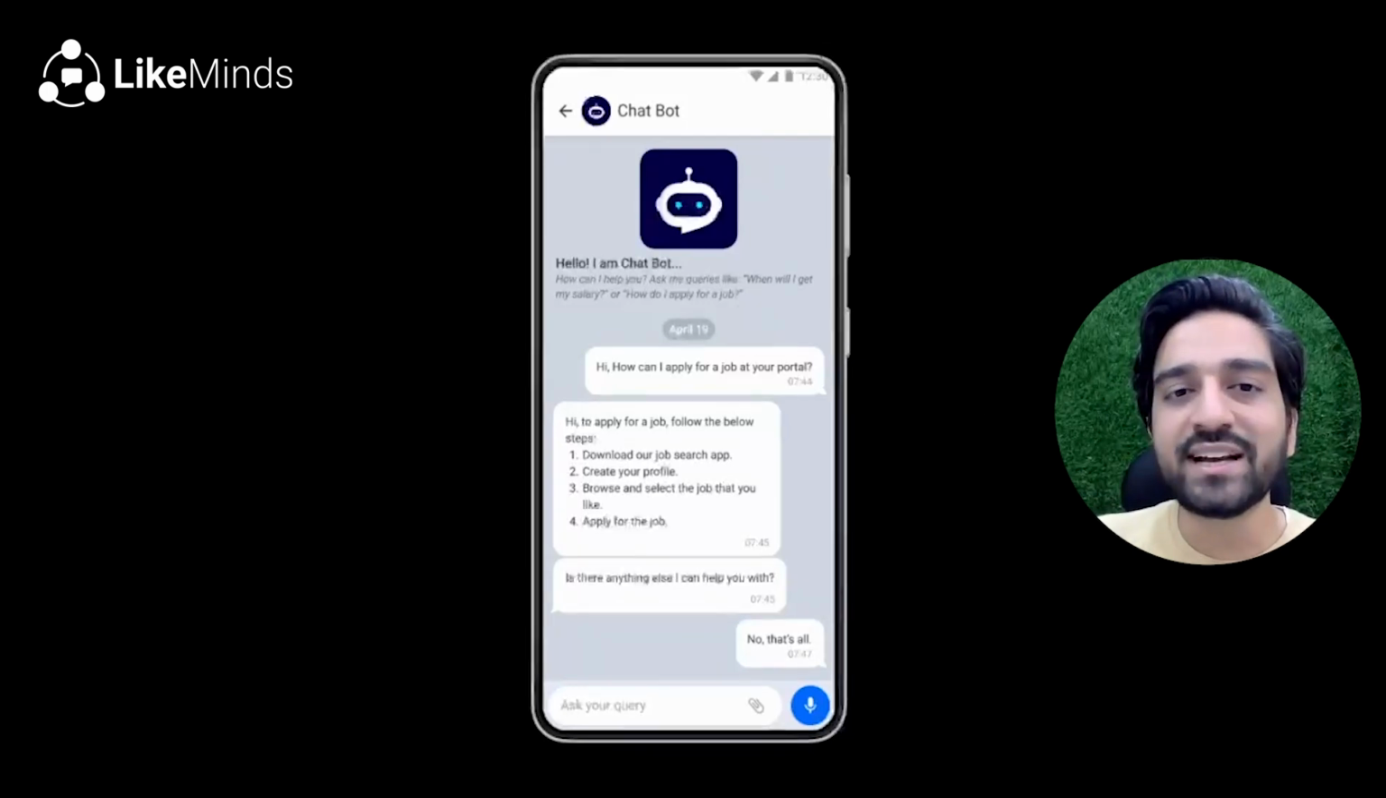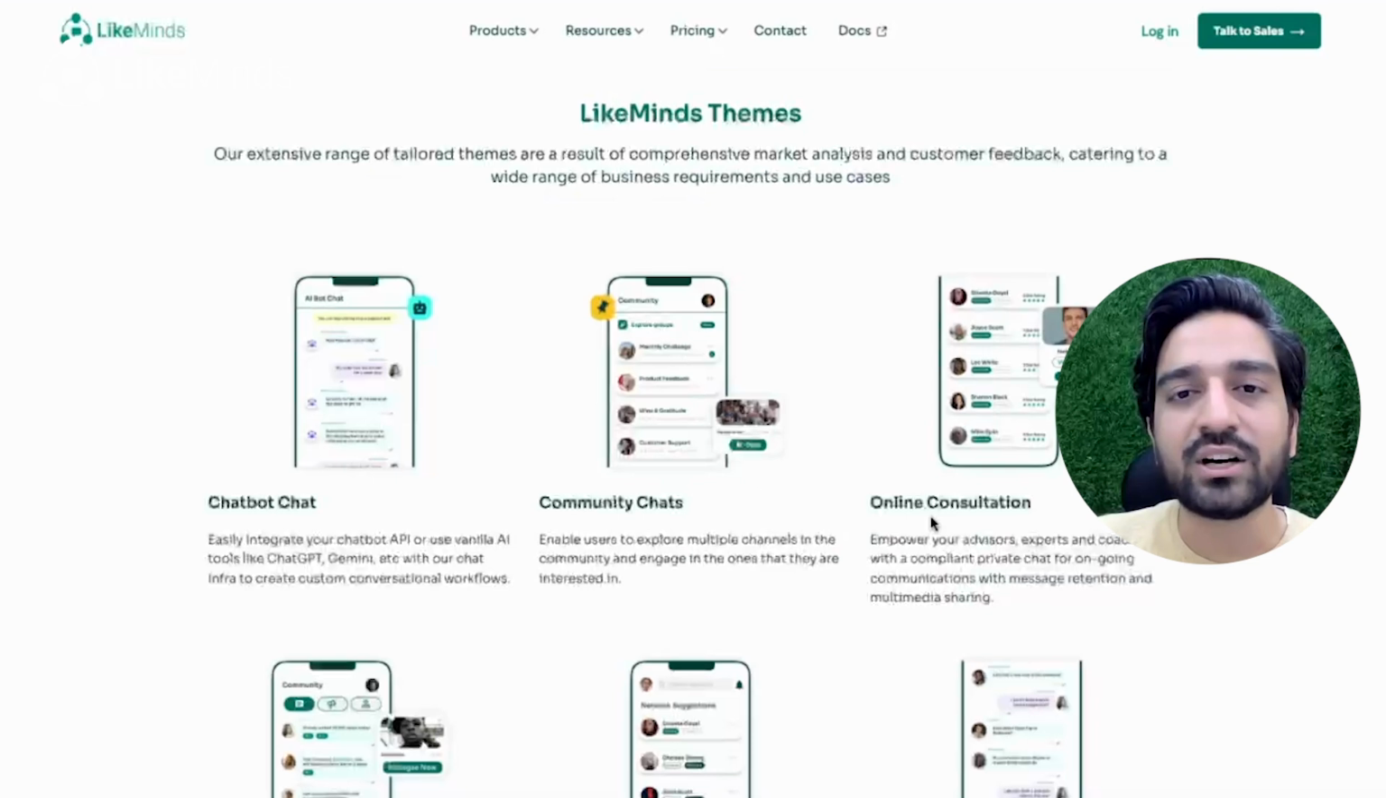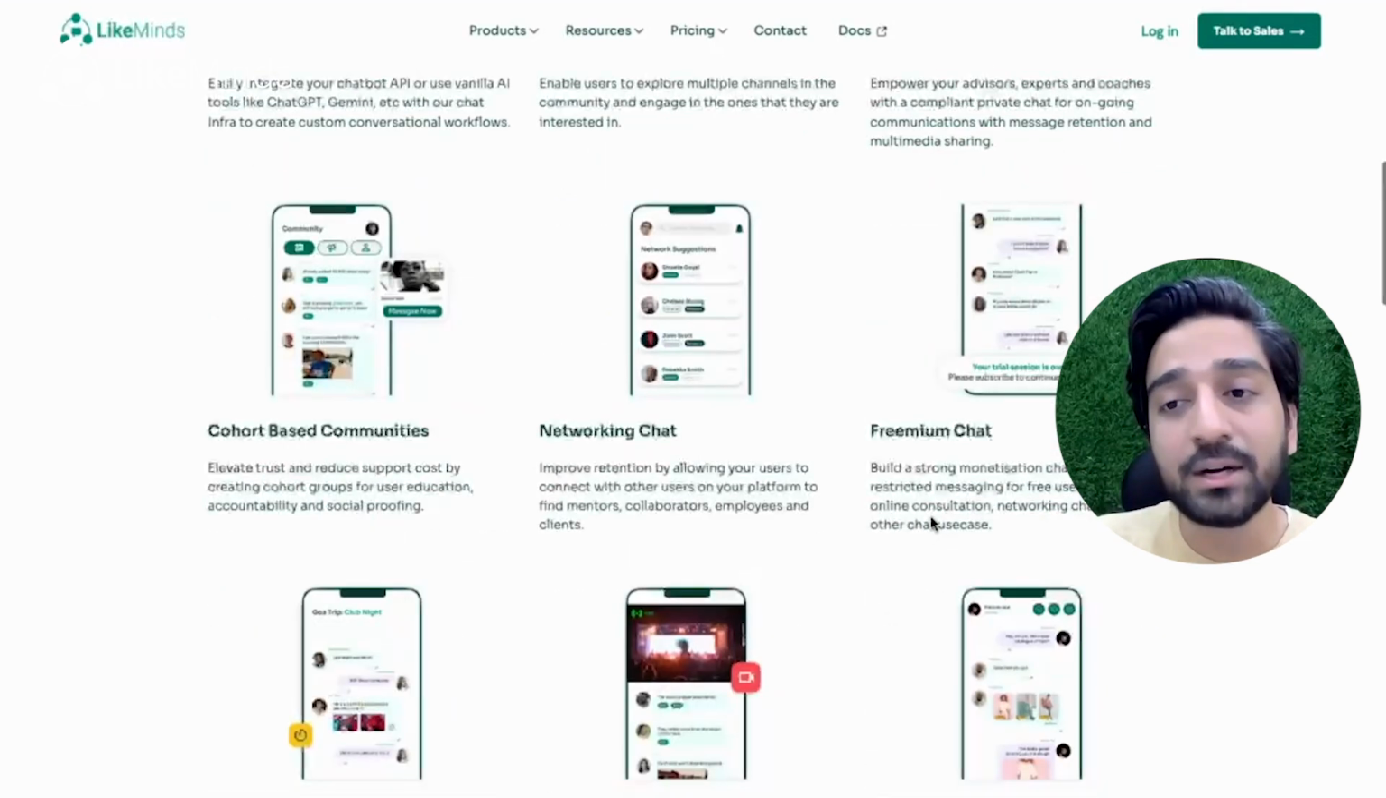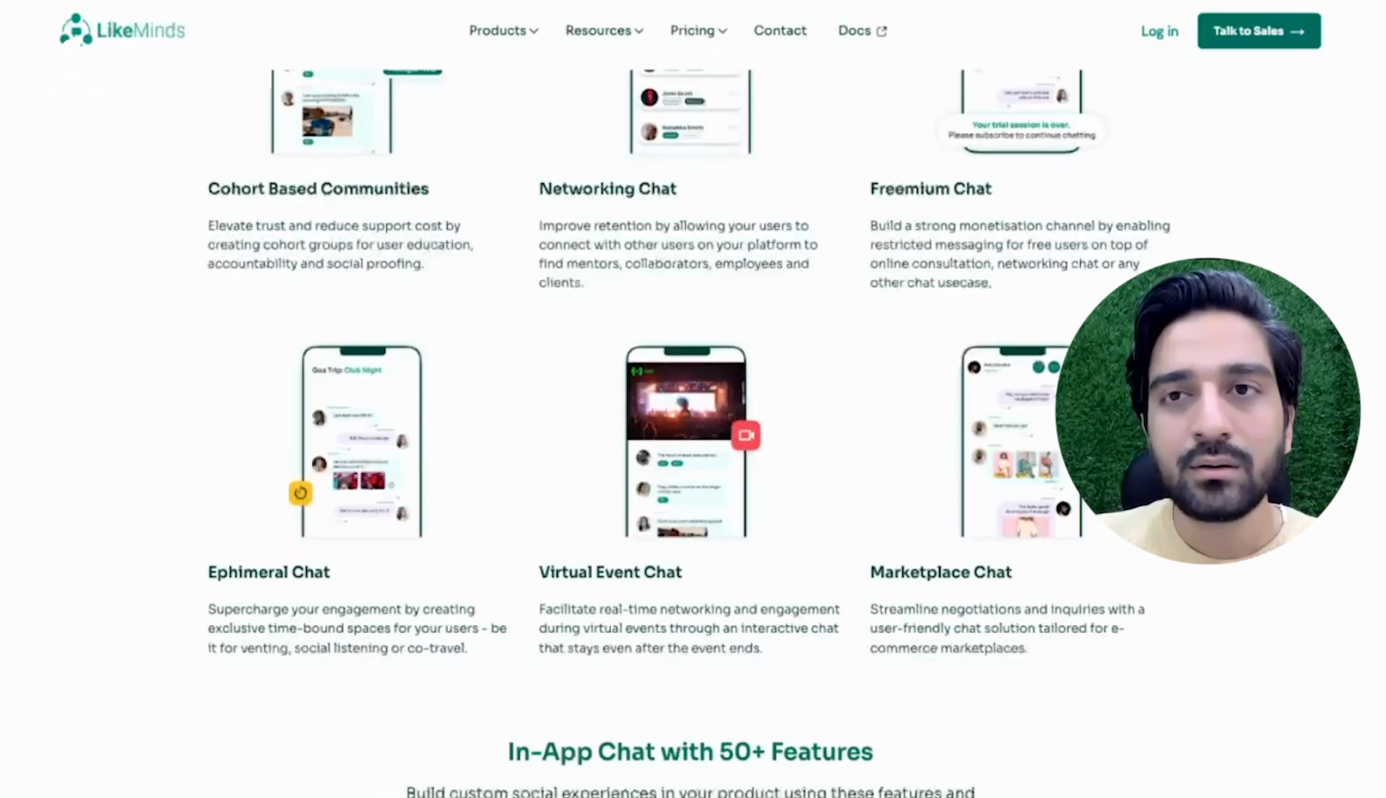You can check out our website for other chat themes like cohort chat, online consultation, virtual event chat, freemium chat, marketplace chat, and ephemeral chat. Moving on to our feed themes, here is our social feed.